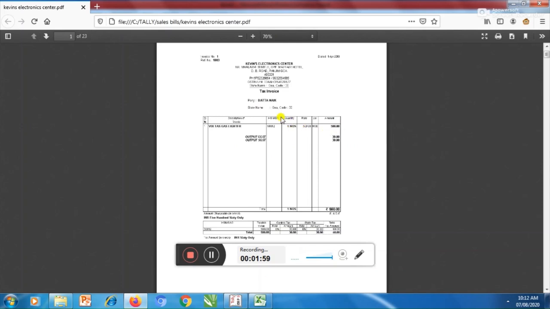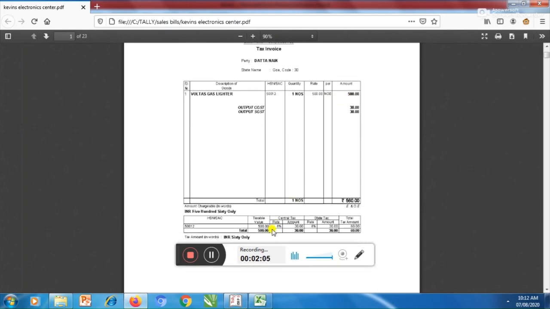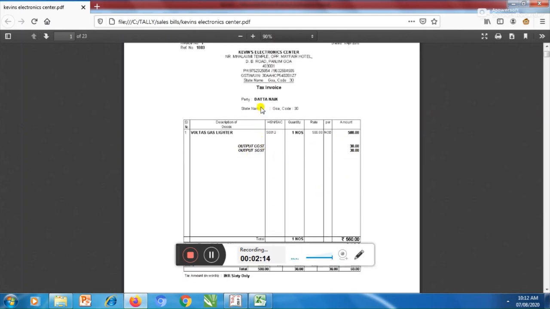And this is the sale, and this is the party to whom the goods are sold. That is Datta Naik. This is your sale, 500. The same sale is reflected here. Taxable value 500, and this is the tax on that. And remember, whatever tax you are calculating on the sale bill, that tax is always called output Cgst and output Sgst.